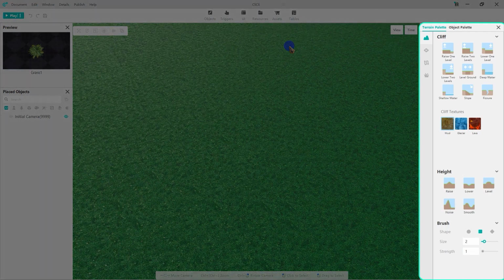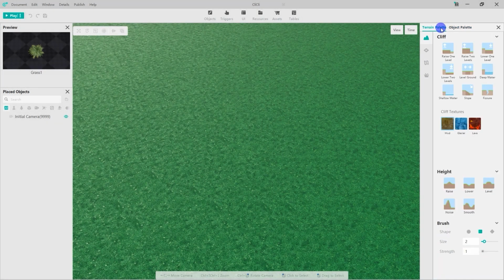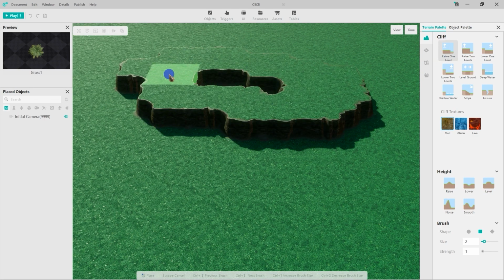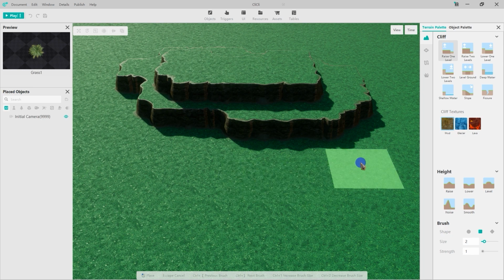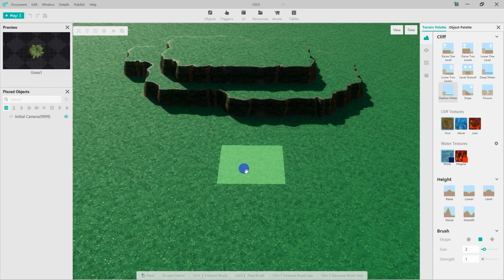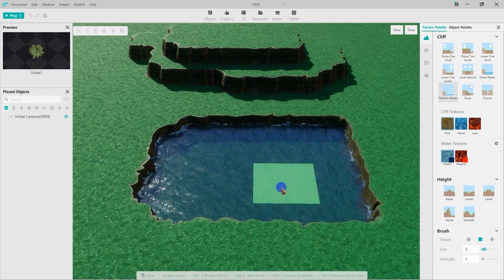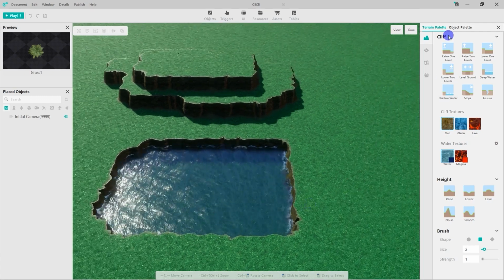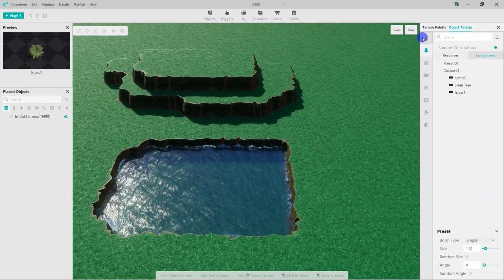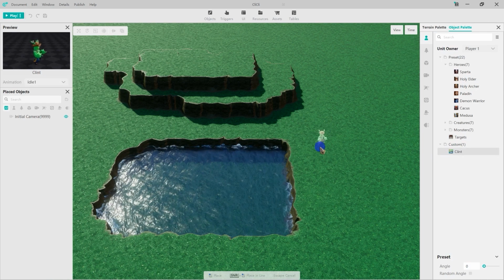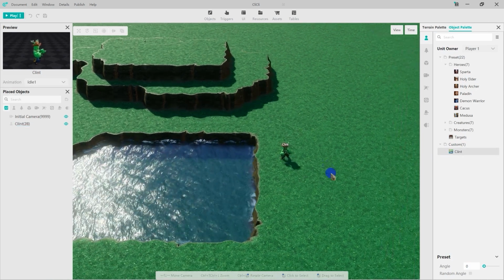Then, on the right side of the interface, we have Terrain Palette and Object Palette. We can use terrain editing tools to draw the terrain on the scene, such as creating cliffs, canyons, etc. In Object Palette, we can place game characters, items, and decorations such as trees in the scene.